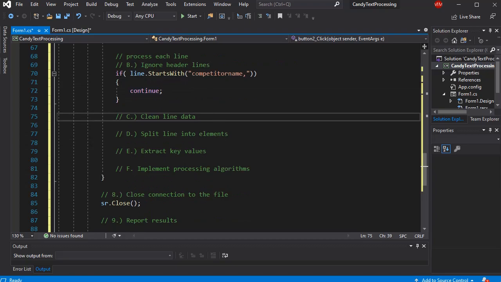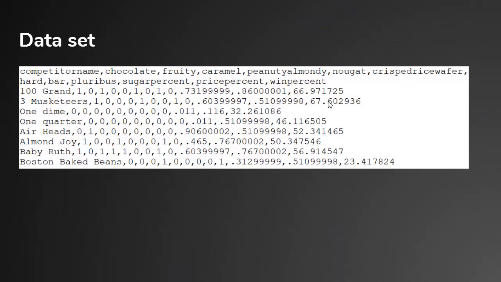Now cleaning the data. Right now, I don't think this data set is really a dirty data set. It looks like all of the status values are 0.